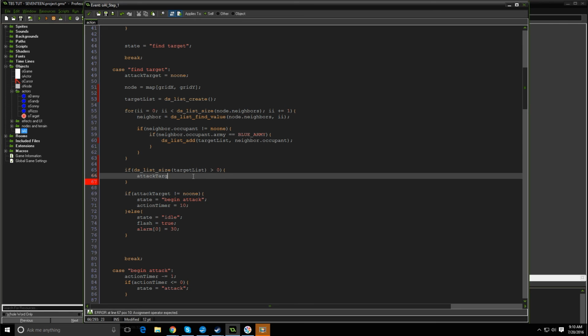attack_target equals ds_list_find_value(target_list, random_range(0, ds_list_size(target_list) - 1)), and we're done. One of these days I'm going to type that right first try. All right, so let's get back. So essentially we're grabbing a list of everybody standing around us, and then we'll randomly attack one.